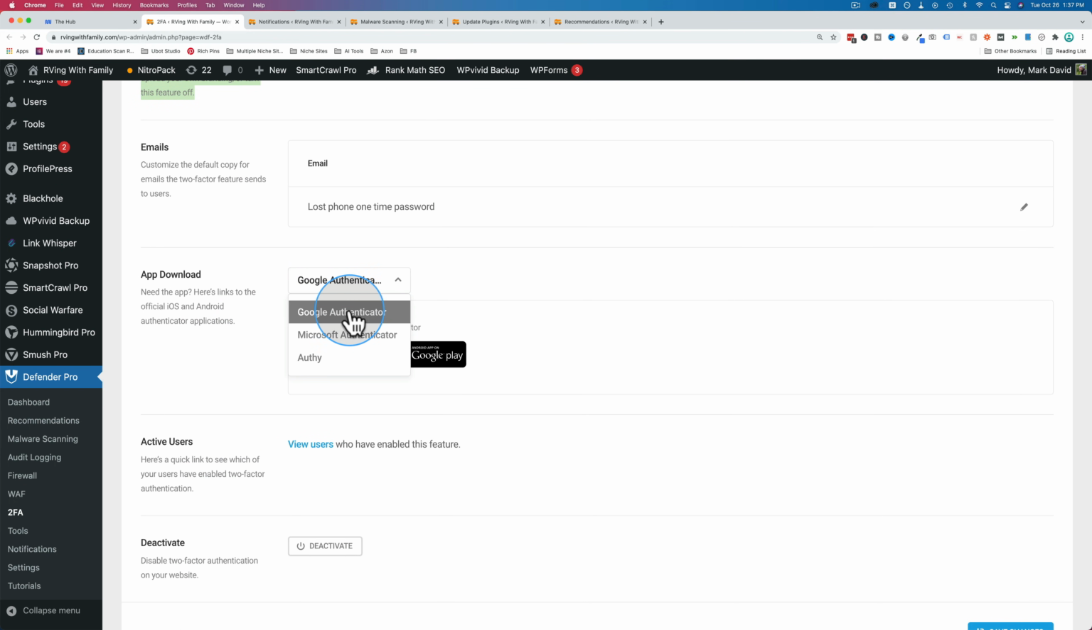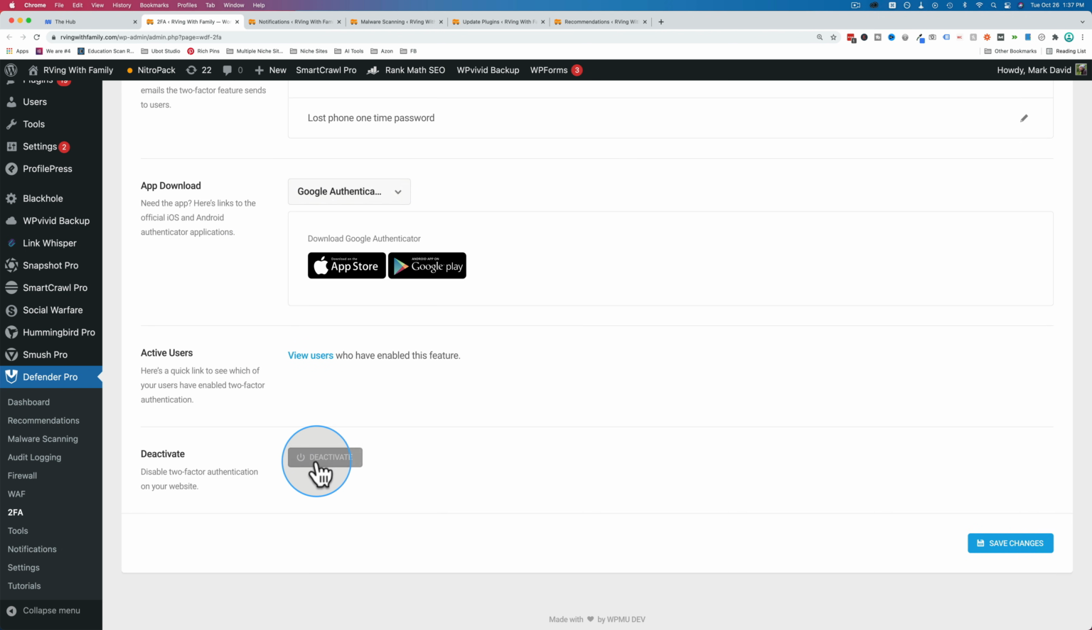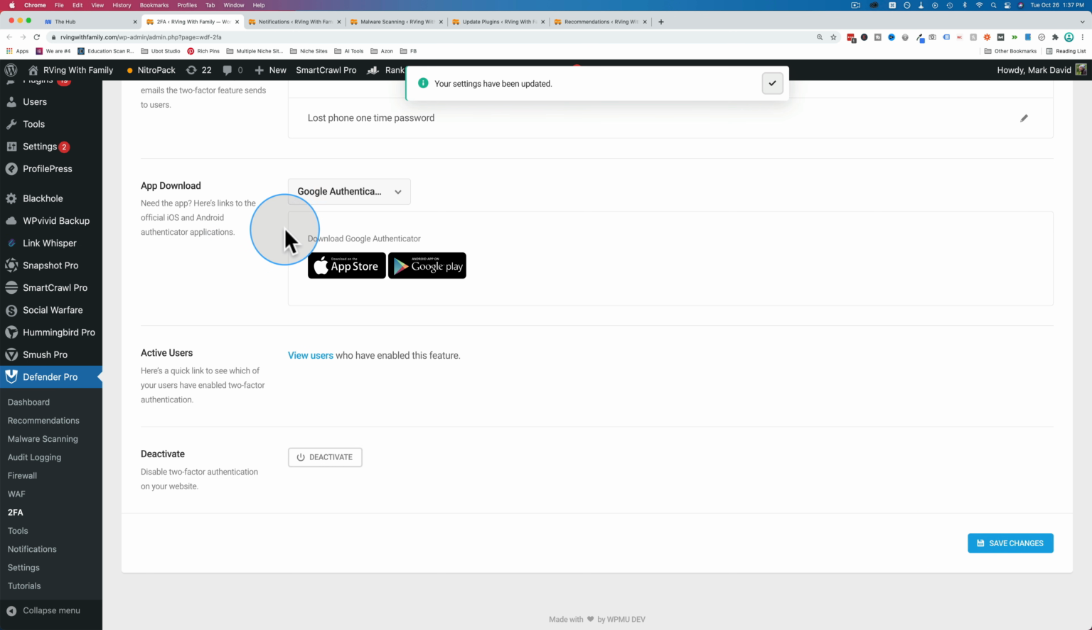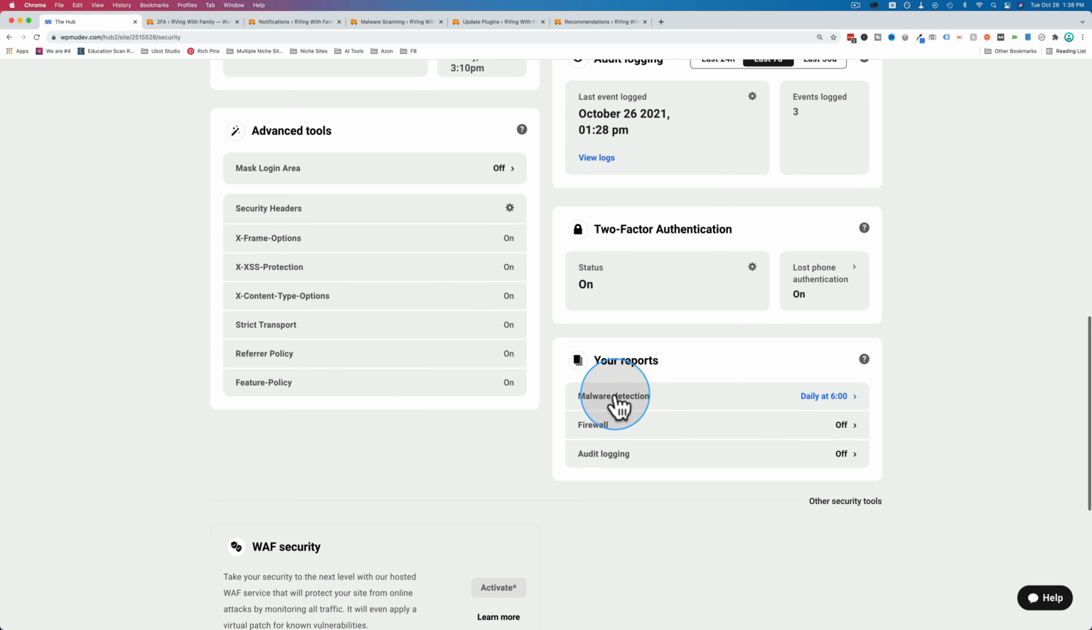We use Google Authenticator. You can use Microsoft Authenticator or Authy. Those are all great options. And you can also deactivate two-factor authentication. Save changes. So the next time I sign in, I'll have to set up two-factor authentication to be able to log in again. And we can see our reports down here.